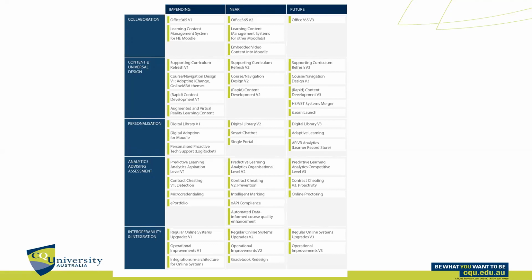In the rapid content development box, I'll just say H5P and leave it at that because I'll demonstrate that, but that's an interesting new way of rapidly creating content straight into Moodle without having to use external tools. And I'll talk a bit about augmenting that with virtual reality as well, as we're investing in that.